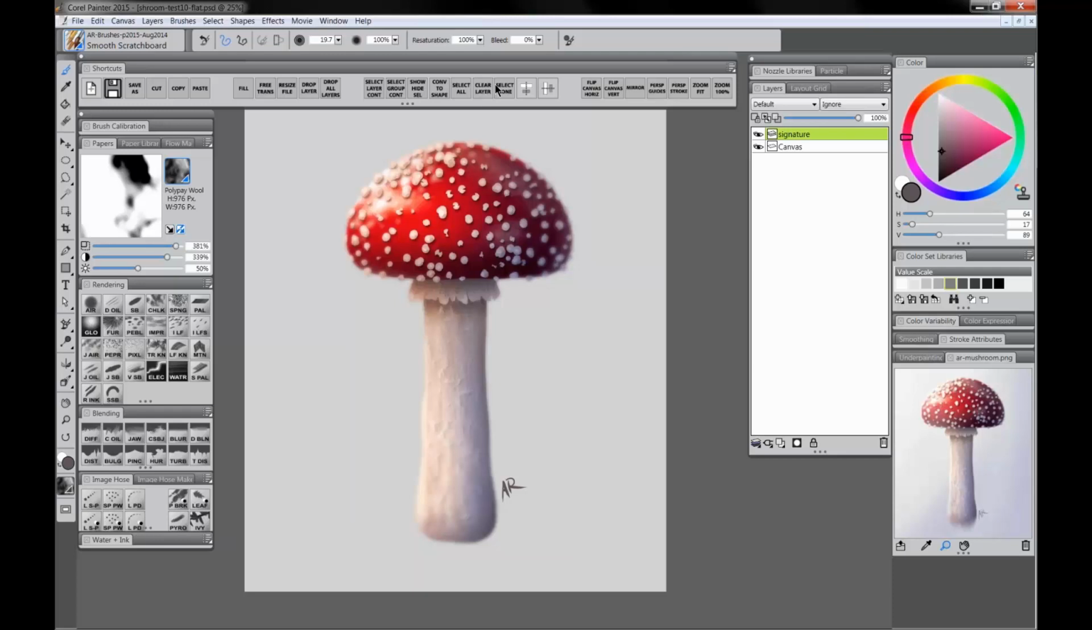And what model of this Cintiq are you using? It is the Cintiq 24 non-touch version.